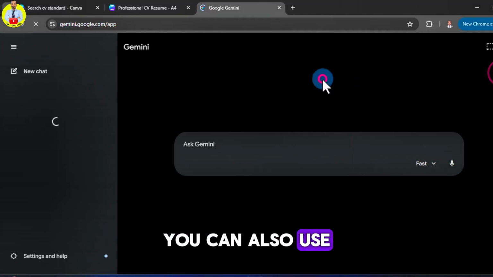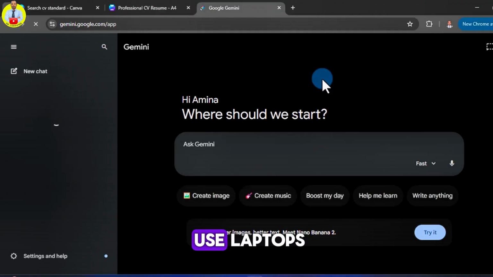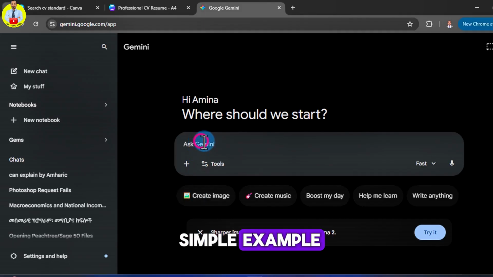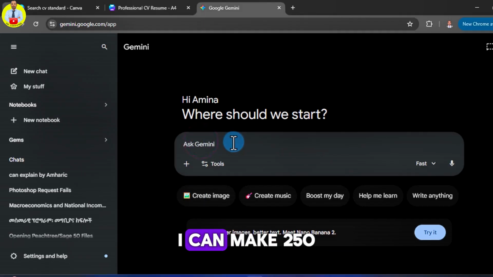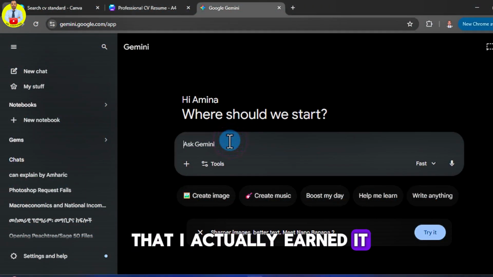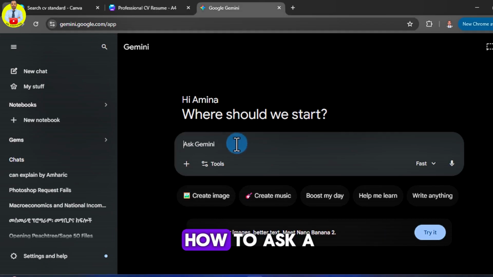You can also use a mobile device. There is an application called Gemini. You can also use laptops and computers like this. I will show you a simple example. For example, with this I made 250 Birr by using Gemini, which I actually earned. One of my customers wanted the best formatted work experience letter. If you want this, I can show you how to ask Gemini, or how to ask an AI.